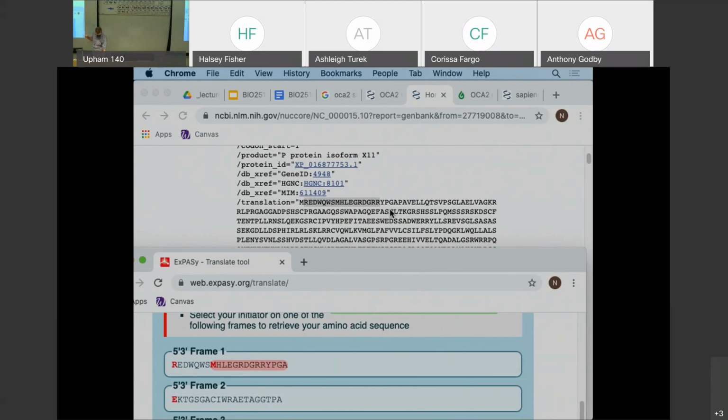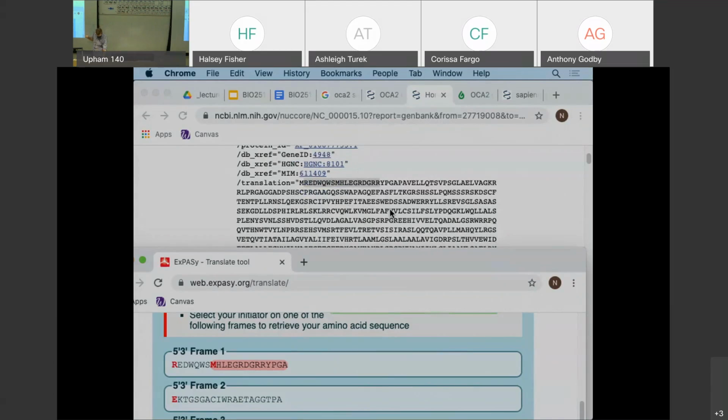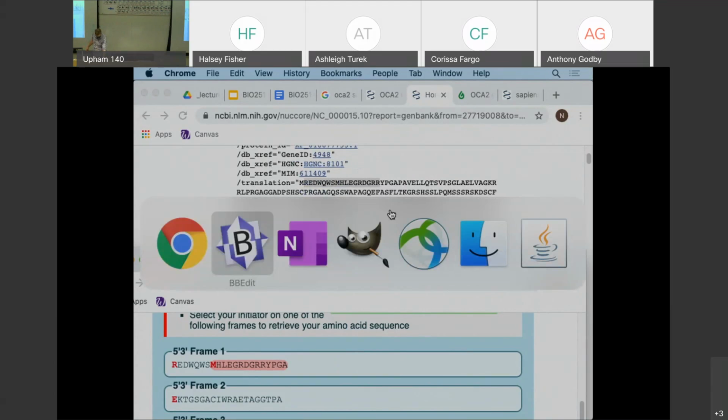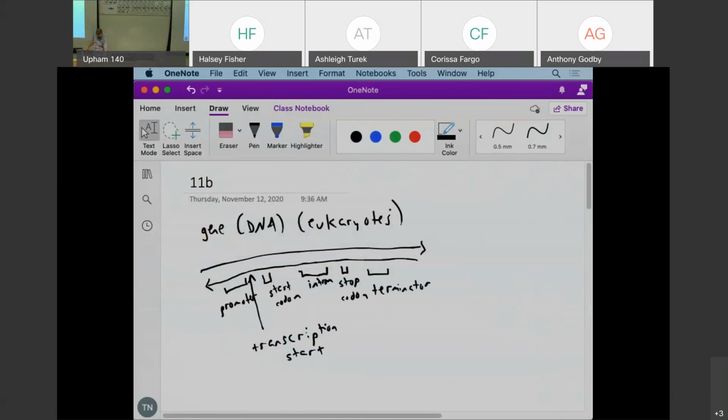Impressive or not so impressive? All right. I feel like maybe looking at 380,000 nucleotides is probably not helpful.